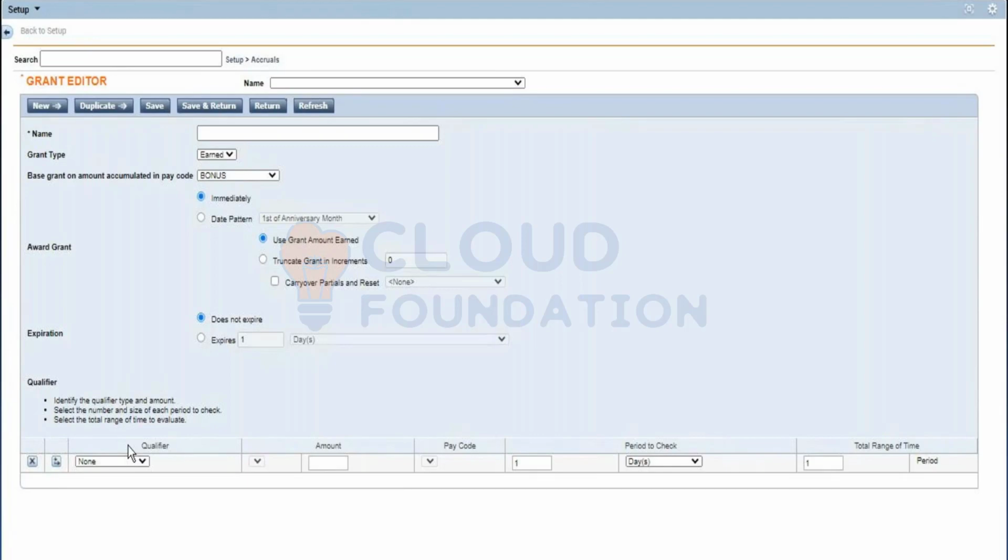So now you know the difference, right? If you're working and you're getting something, it's your earned grant. If there is no condition, or only a condition like probation or a qualifier, then it's a fixed grant. Okay, clear about this? Yes.